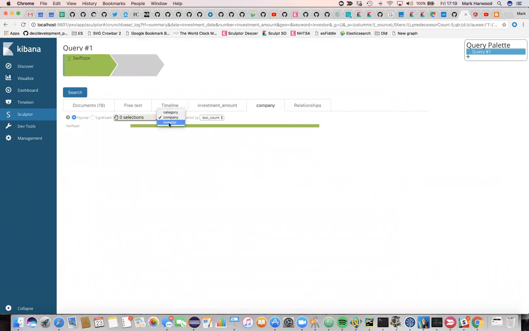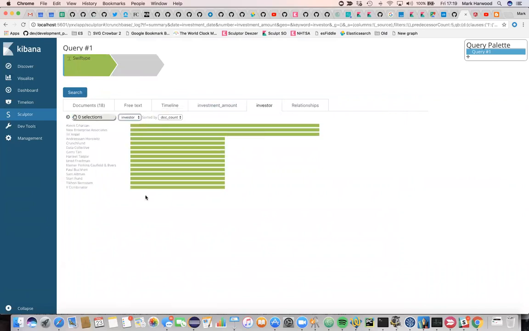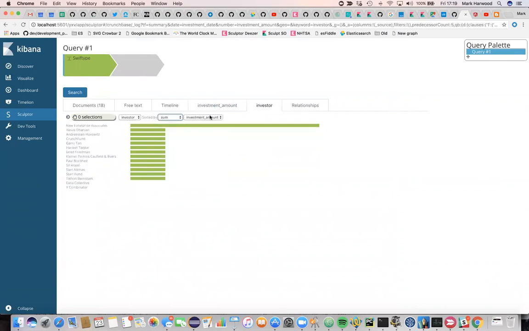Let's have a look at the investors. So these are sorted by default by dot count. So you would think that Alexis Ohanian here was most significant because he had two documents where the others had one. But obviously in financial investments, it's not the dot count, it's the sum of the money, the investment amount, that's kind of the important thing to look at. So this is a new feature in Sculptor, the ability to size by properties of documents, in this case, financial amounts. So these are the main investors in Swiftype.